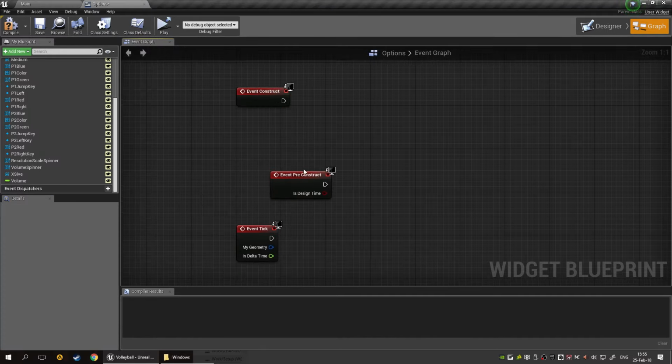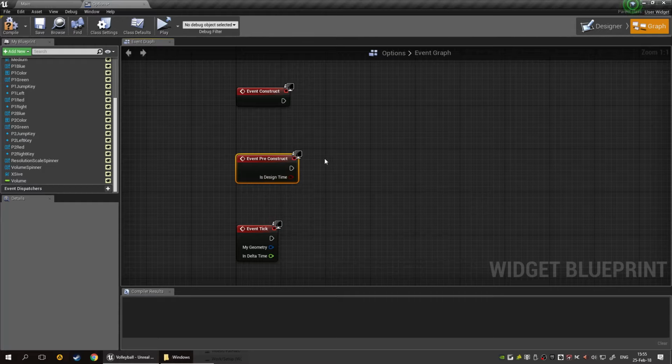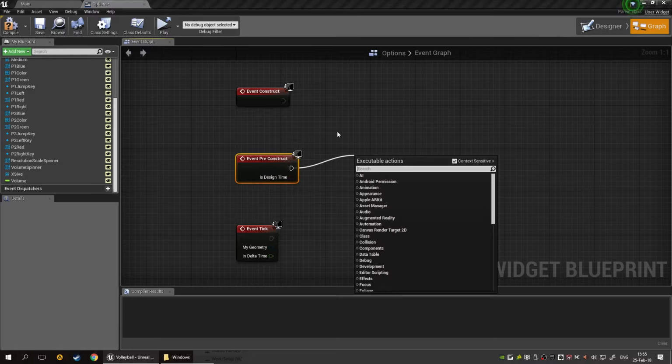And I did some digging because pre-construct was not available in earlier versions. Basically, this is just like the warning says, the actual tooltip says this is a cosmetic only thing. So whenever you set something up here, such as populating a particular widget, you can still use this in game, right? It's after you get constructed, but essentially this is for populating your menu.